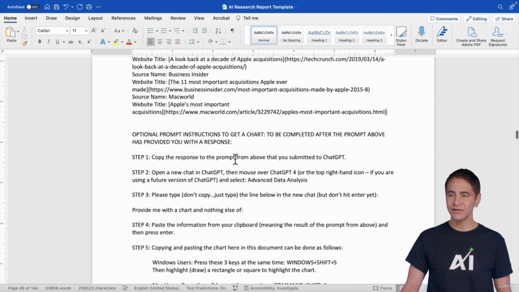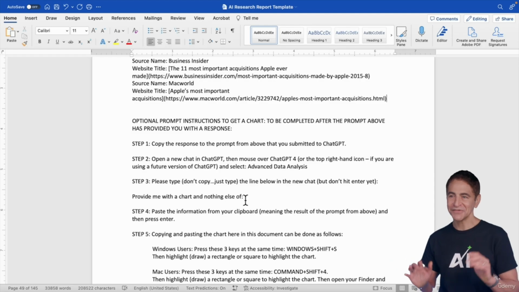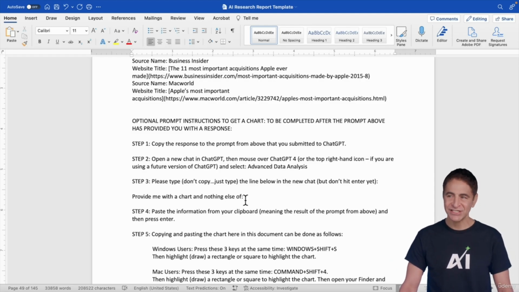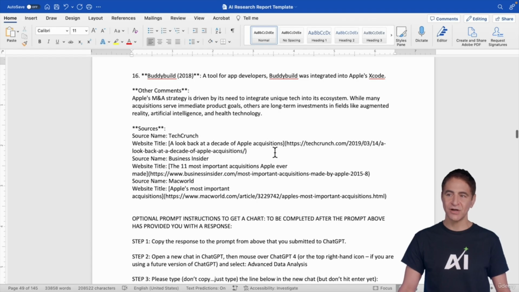And down here, these are the details on exactly how to create a chart. So you see here, one of the steps is I type, provide me with a chart of, and nothing else. And the reason I did that is because I don't want ChatGPT to give me tons of text. I just want a chart. So here's how you do it. So in my clipboard is already the answers of this prompt here.